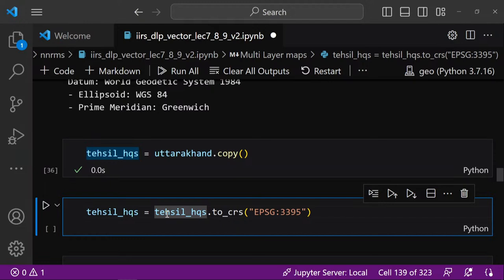So how do we reproject vector data? This is the way to reproject a data frame, by calling the to_crs function. If you call the to_crs function on a geodataframe, the geodataframe gets reprojected to the new CRS. You can pass an EPSG code or a WKT string also. Here we are directly passing the EPSG code of the new projection system. So Tehsil headquarters to_crs EPSG 3395. We are reprojecting this to 3395.